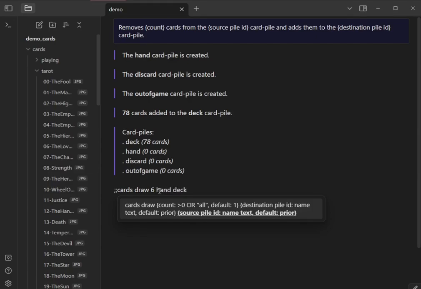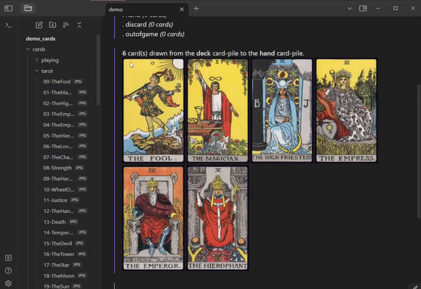Notice that the order of parameters is count, destination, source. This might seem a little counterintuitive, but I'll show you why it's this way in a minute. Okay, 6 cards have been drawn from the deck card pile into the hand card pile. Notice that they're drawn really large.